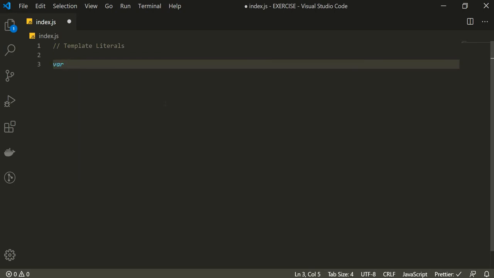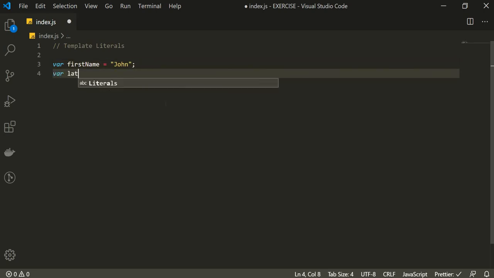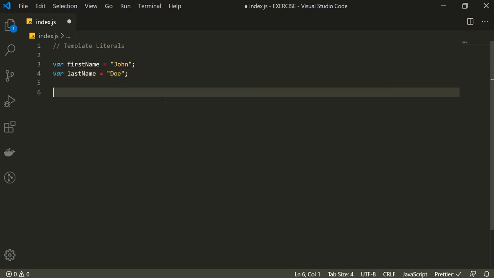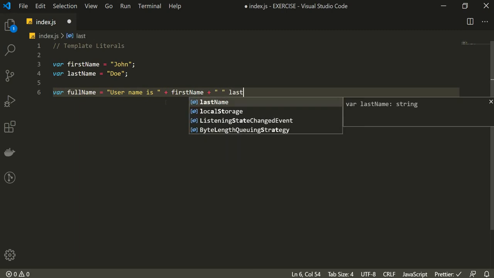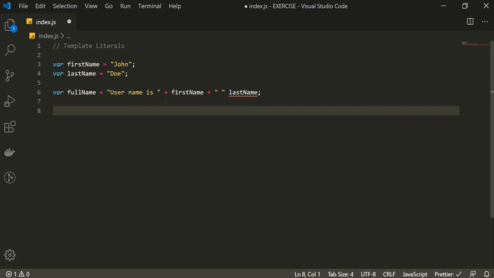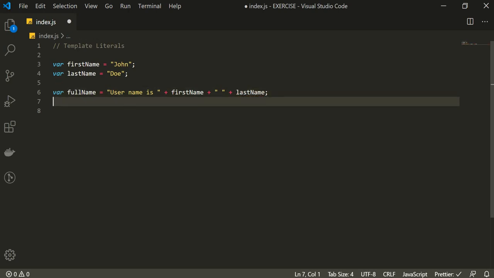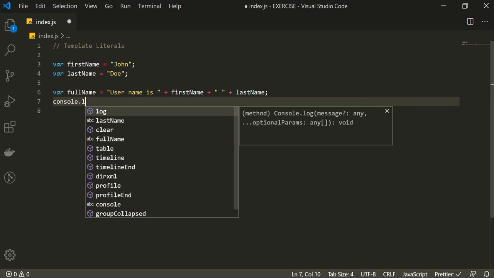Let's create one variable, firstName equal to John, and let's create another variable, lastName equal to Tom. Now let's create another variable called fullName, and if I want to write the string "username is", then add the first name and last name here, I can do the concatenation as usual. So I would say firstName plus lastName like that. Of course, I missed the plus here.